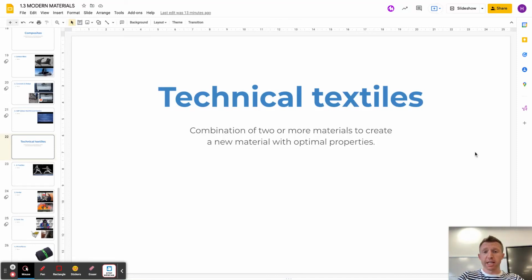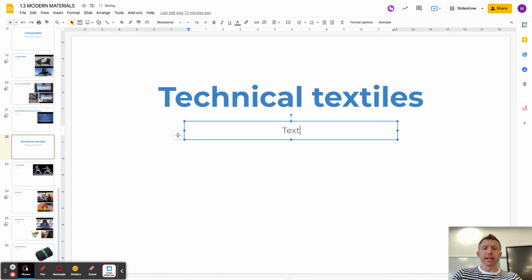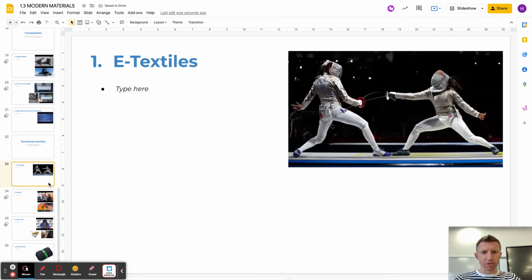Well, hurrah and huzzah. Here we are at the end of 1.3. And oh, goodness me, I've got the wrong definition in here of technical textiles. To be honest, technical textiles doesn't really need a written definition like, say, composites do. But basically, technical textiles are textiles developed to have specific high performance properties. Might be a way of describing what technical textiles are. It's better explained through examples.